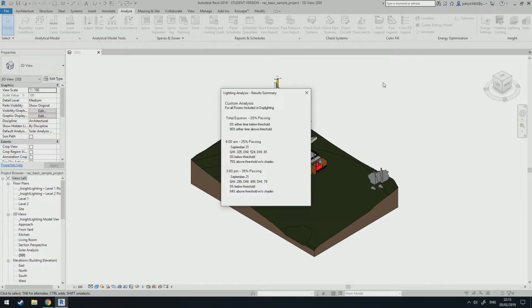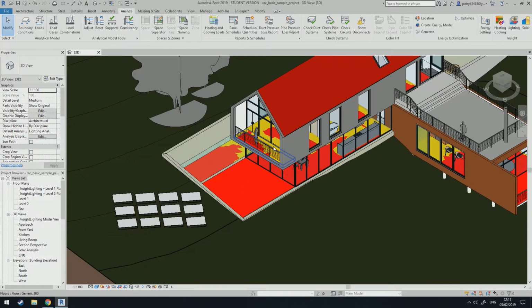Finish. And if you remember from the threshold that I have input 0 to 1000, it's going to tell you how big of an area it's going to be passing that threshold. So at 9 AM, only 25% of the entire area is going to be passing my threshold. 3 PM, 36%. Okay, so now we've got the model.